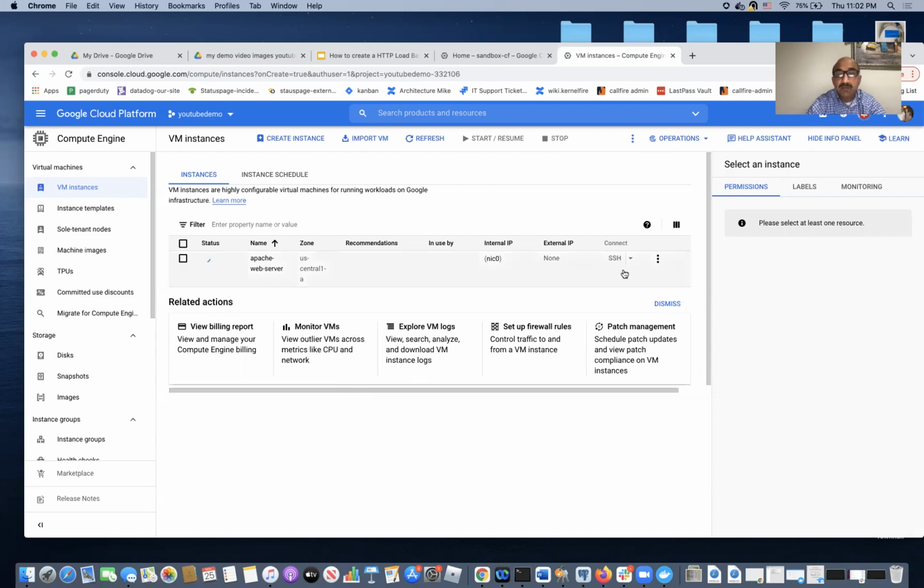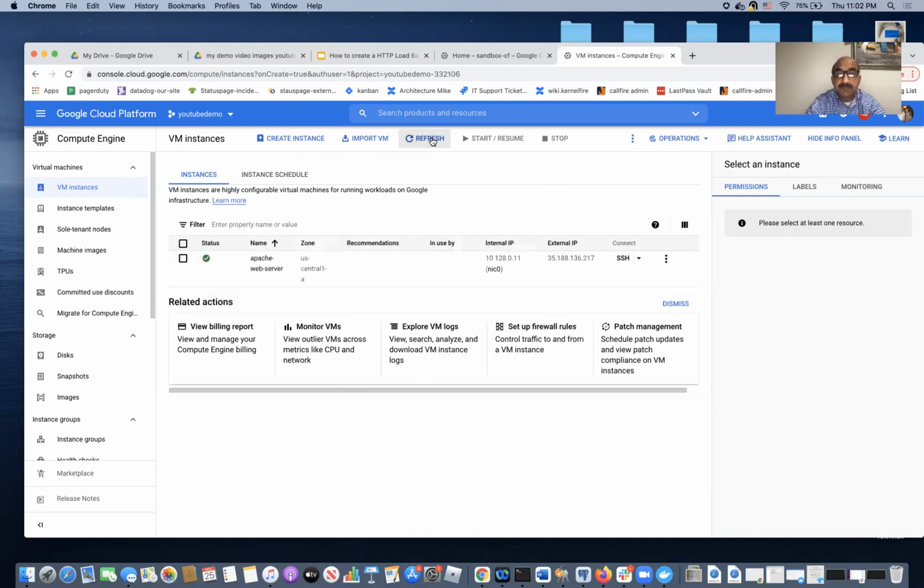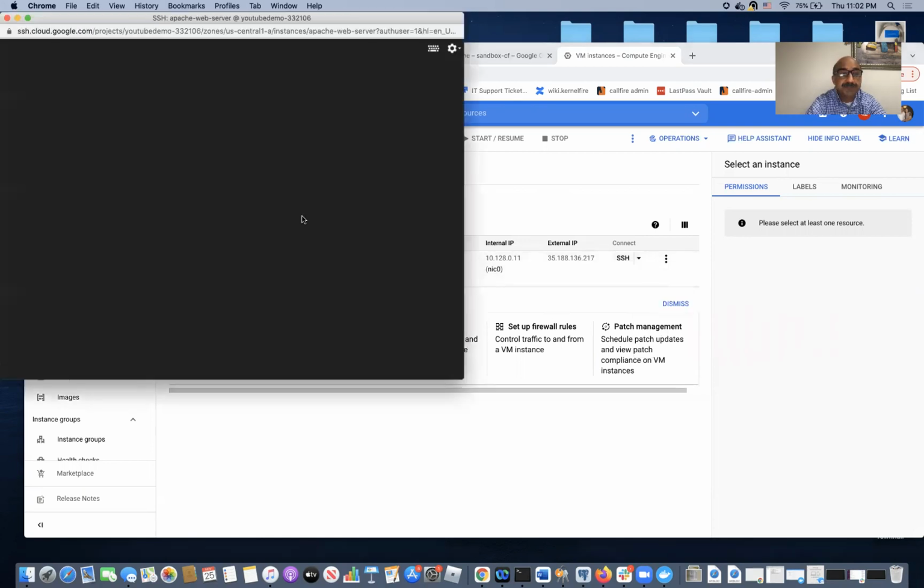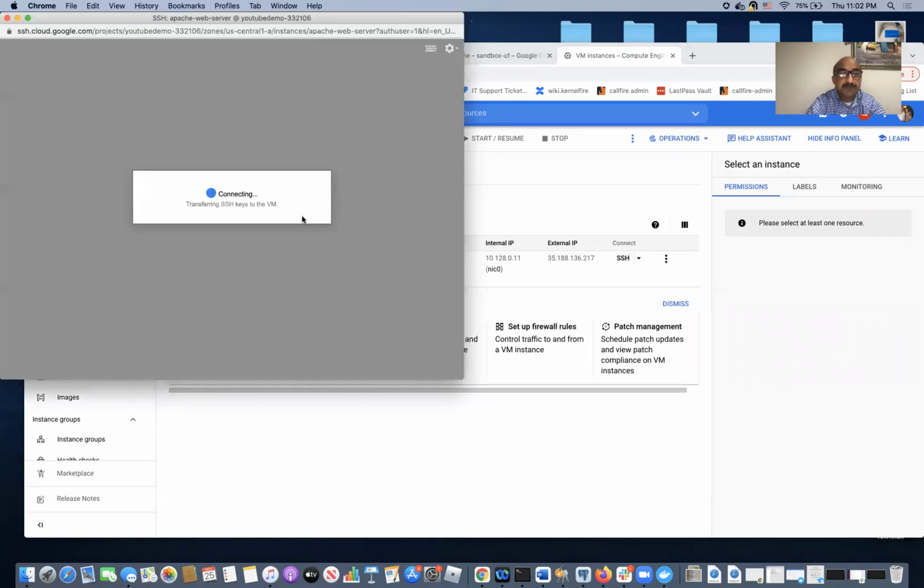It takes about 15-20 seconds to come up all the way. When it's done, we'll be able to SSH to this machine and turn that into an Apache Web Server, which it is not right now. Let's refresh. Okay, there it is. Now we can SSH to that box. This too takes about 15 to 20 seconds to fully connect.